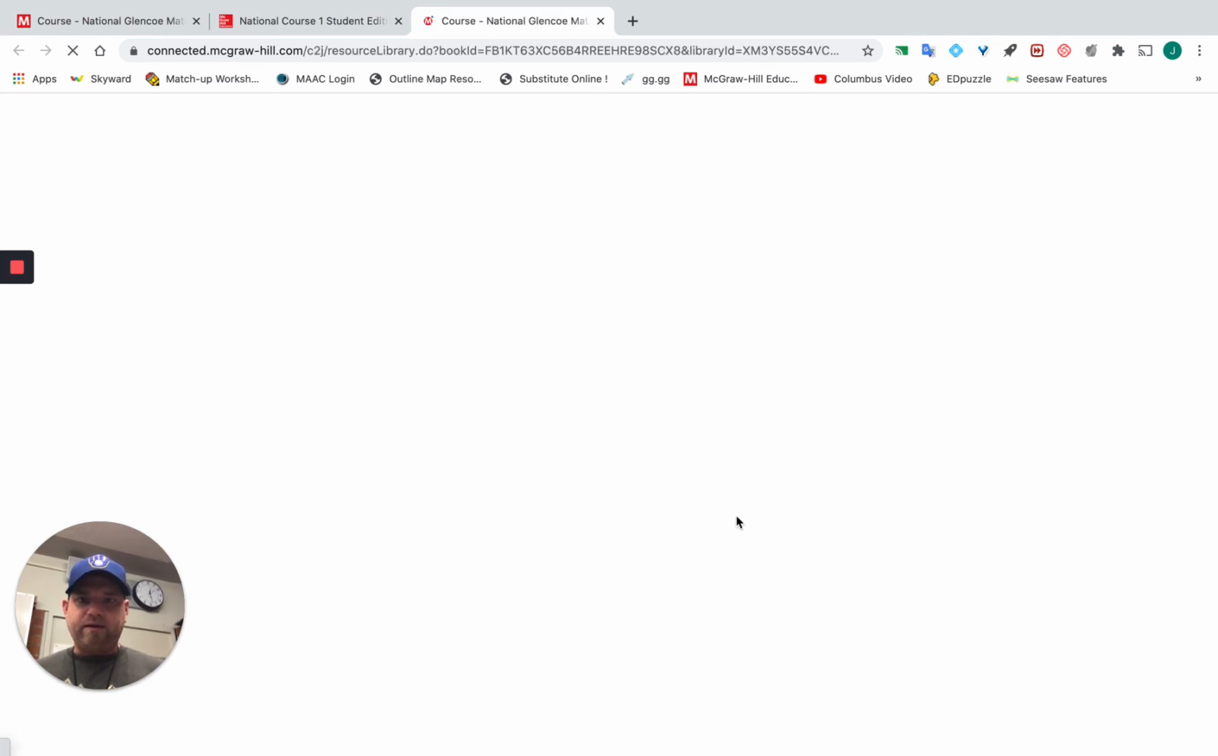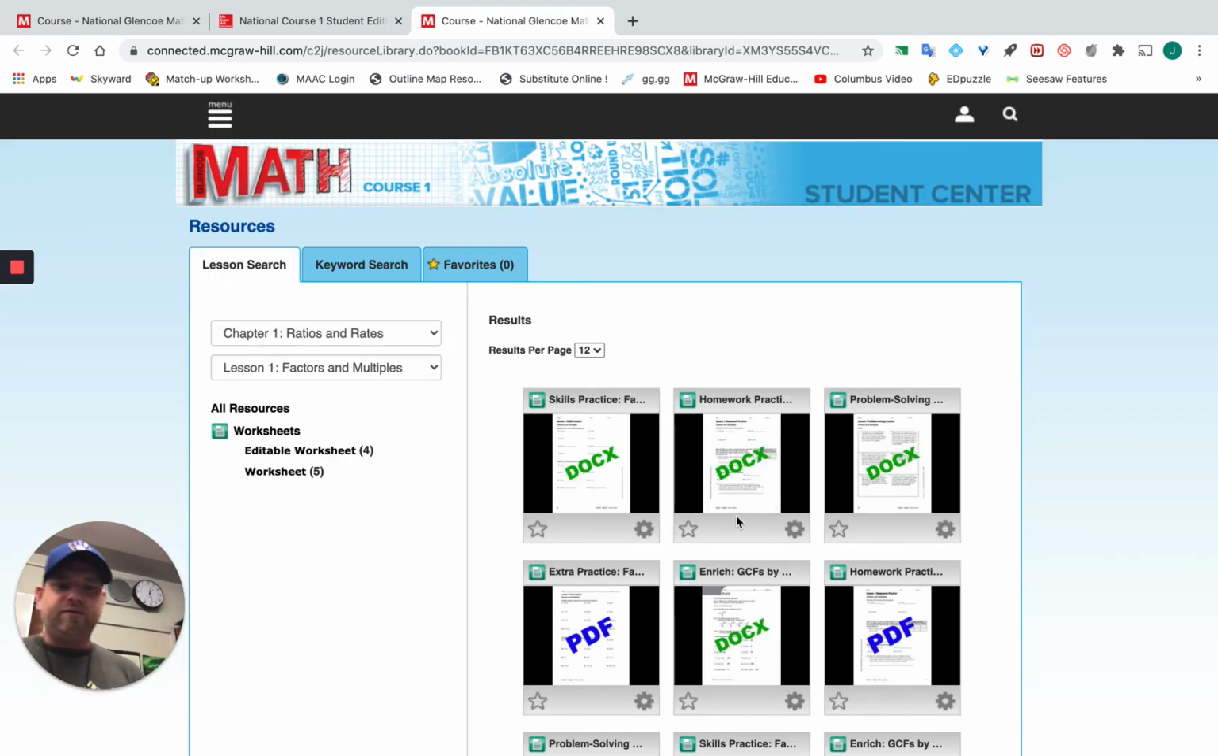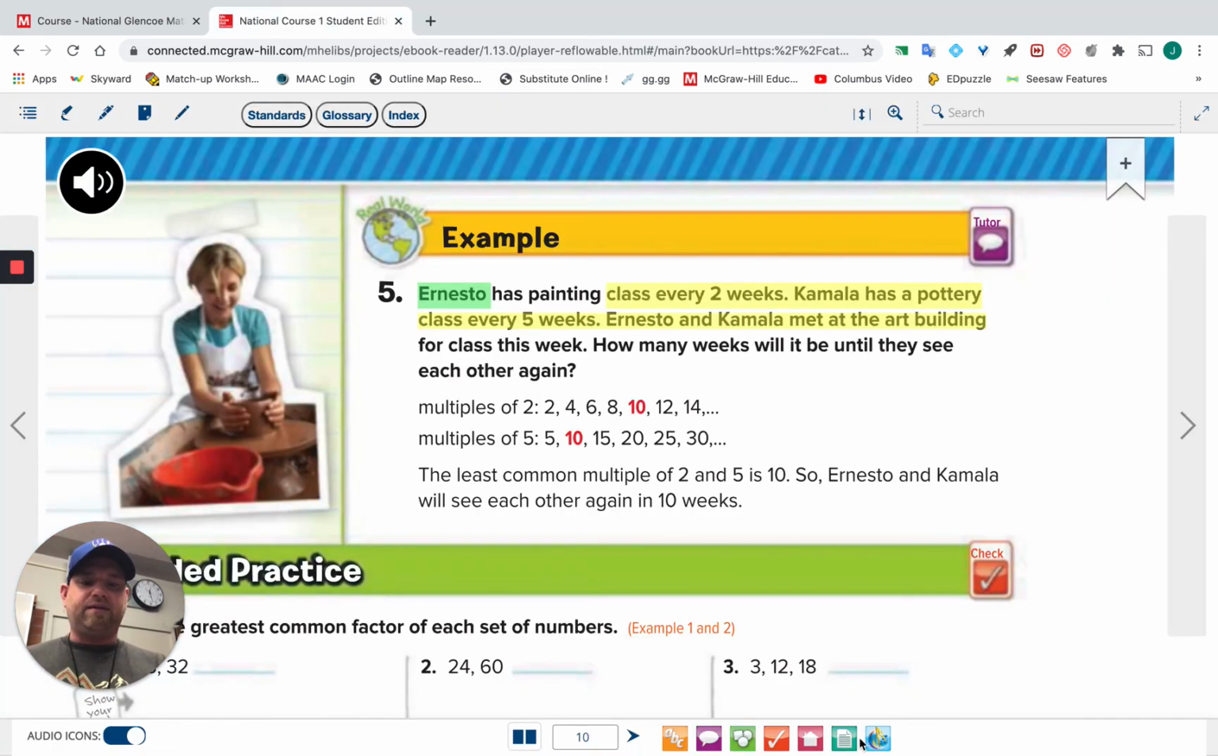This little paper icon takes you to additional worksheets. Sometimes we will do these worksheets as additional practice, but I will post these worksheets individually into Classroom. You'll never have to find these, but if you want additional work or you want additional math, that's what this little icon here does.